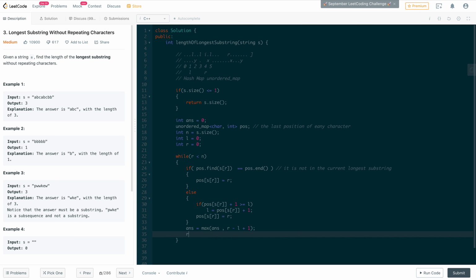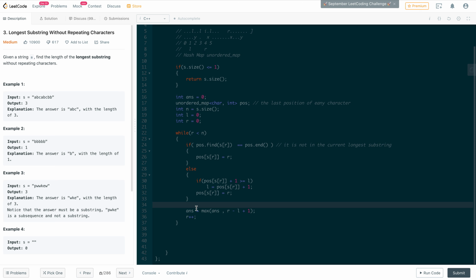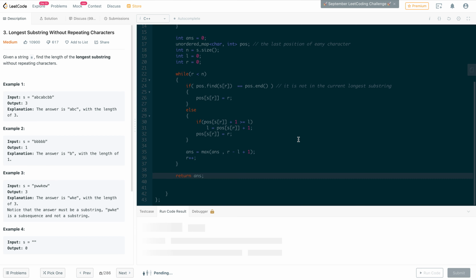So every time we do this, we are also going to increase R, because we are going right and we are trying to increase the range. So at the end, what we are going to do is return answer. So if you get the idea, let's run the code. And let's see, then we can talk about time complexity.